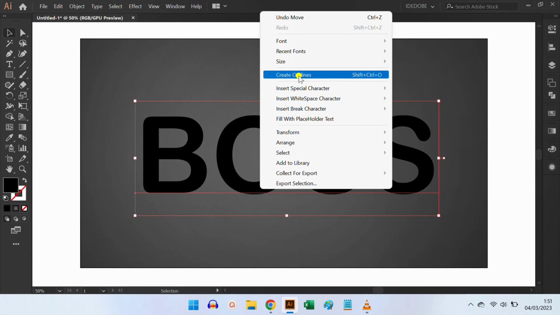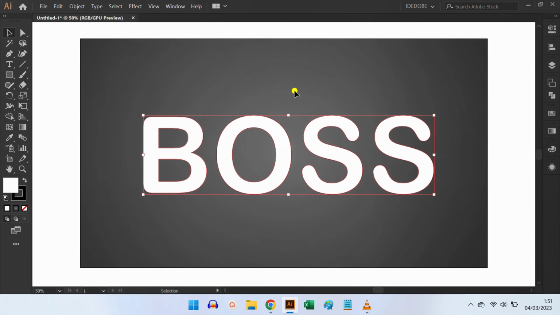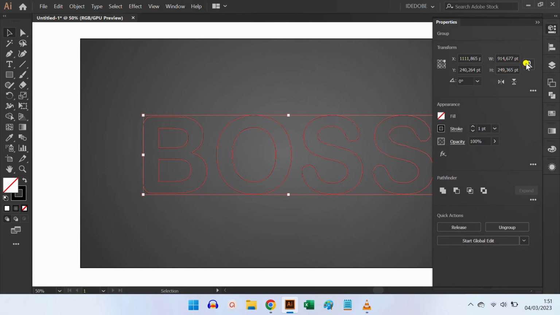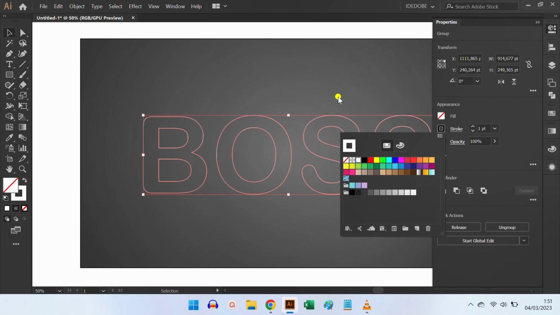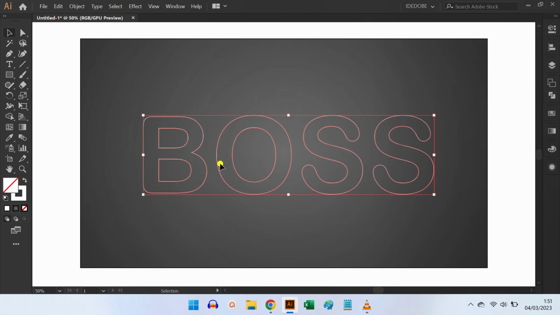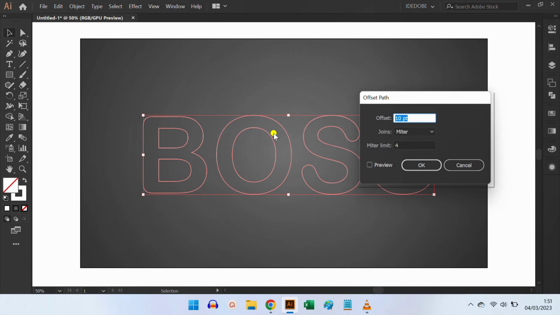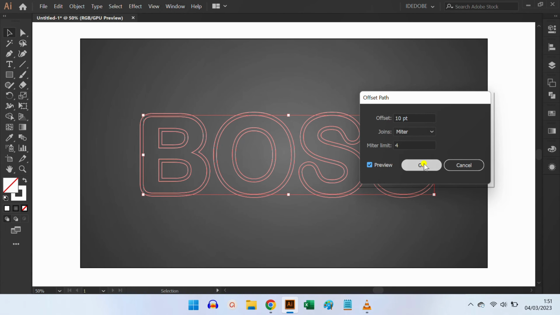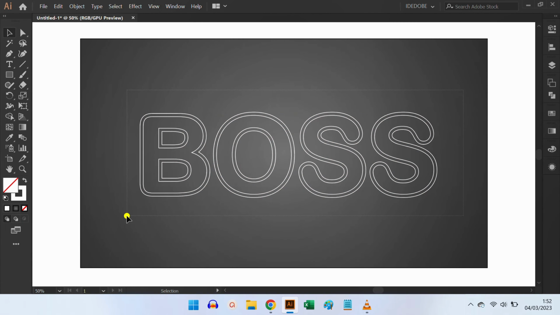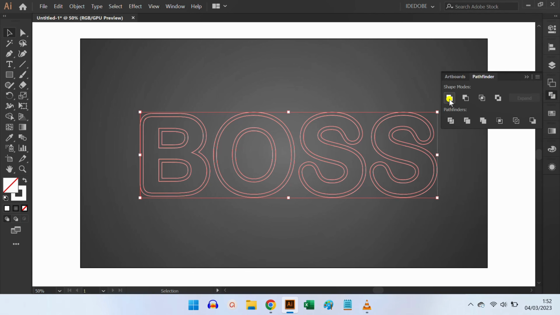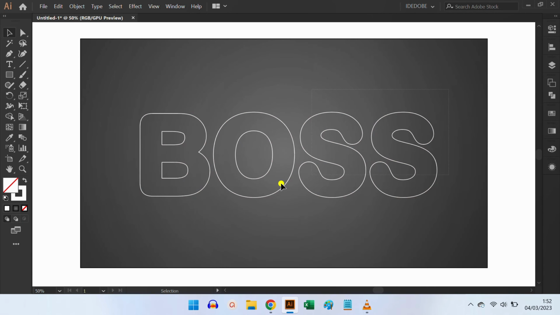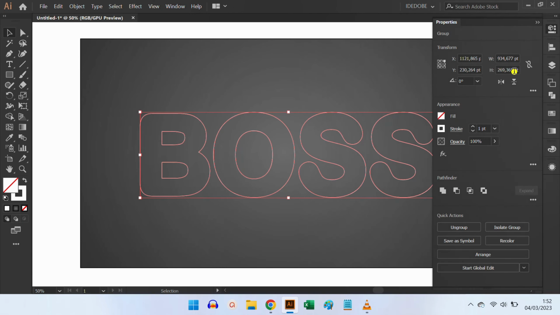Right-click and create outlines. Press D and slash. I want to change this to a white outline temporarily. Selection, Object, Path, Offset Path. Selection, Pathfinder, Unite. Fill color with no outline.